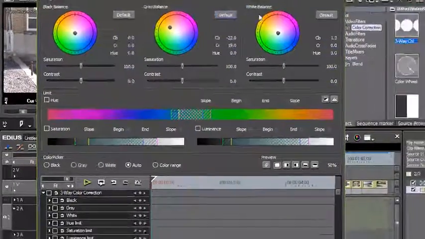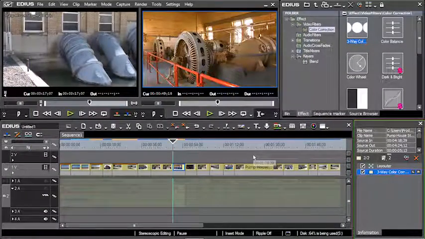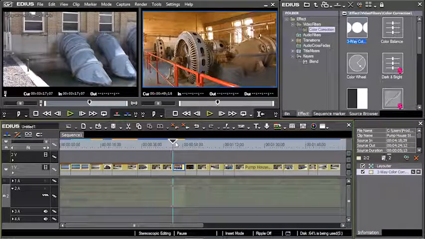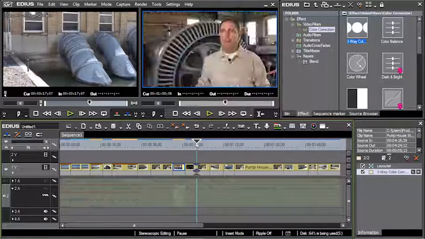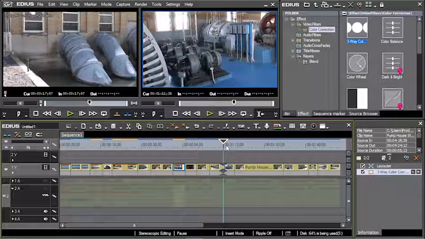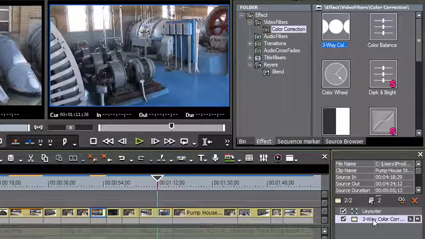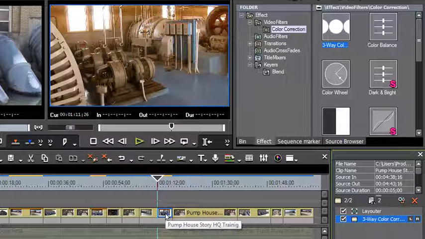What's wonderful about this, and I apologize for covering everything up here, but now that I've done this shot right here, I do have another shot a little bit further down that has that same blue hue in it. Now, I don't have to go into the 3-way color corrector if I don't want to, because I can actually pull the one from the last one without creating a preset, pull it onto that shot, and now I have that shot looking the same right there.